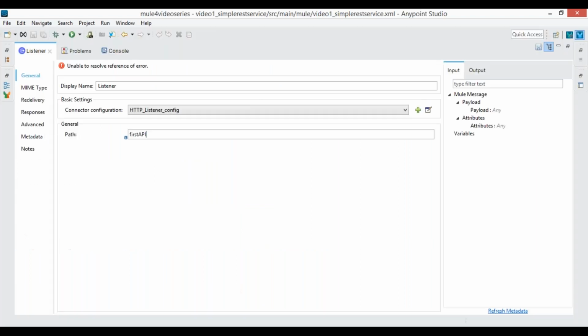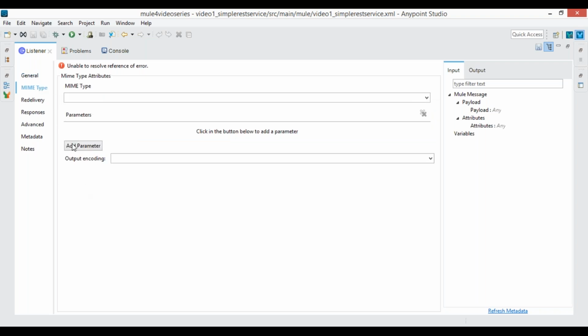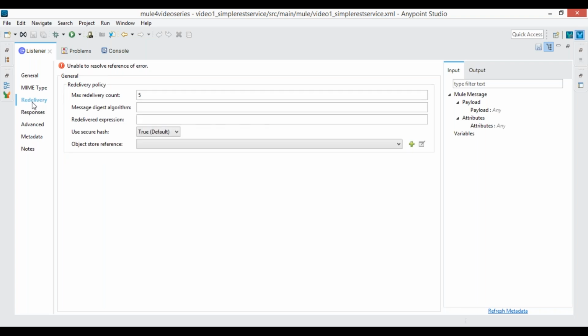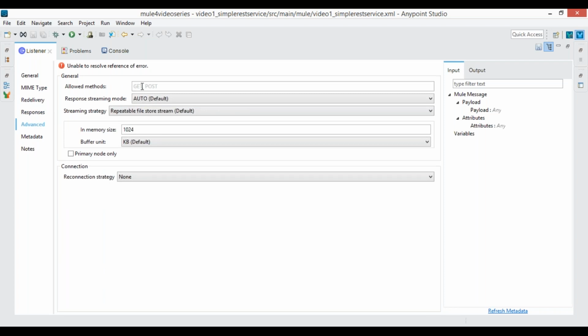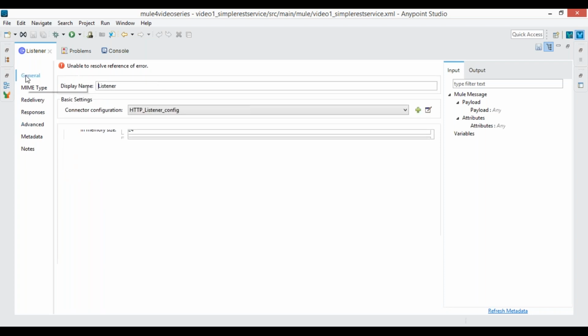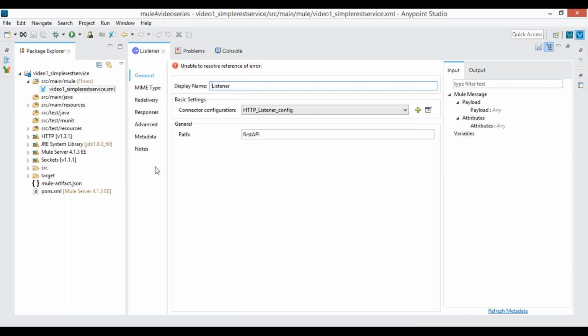Let me switch back to Anypoint Studio. This path is the relative path, as I mentioned. If you hover over this, it says relative path from the path, and the base URI will generally be the fixed path. There are different MIME types you can set. If you do not set anything, it will have some default values. You can set responses, and in the advanced tab you can set which methods are allowed, so you can keep those kinds of restrictions. A lot of configurations are possible, but right now I'll keep things as default.